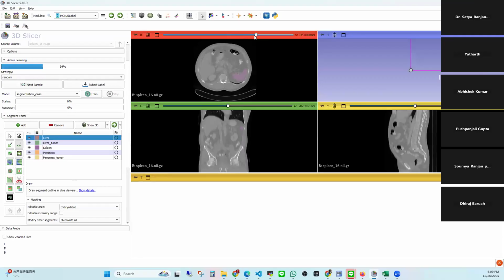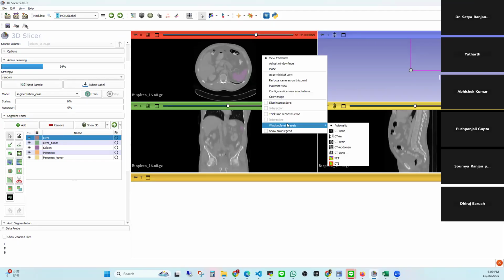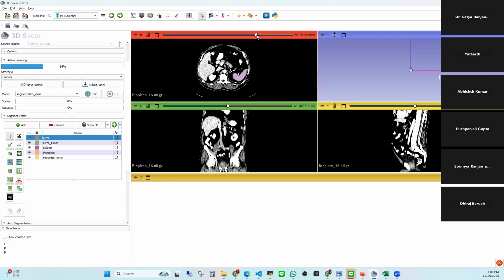So imagine you have already annotated. I'll just show you this one, the spleen. Here it is already annotated. And now if you want to extract the features, last time we discussed that there are so many features, and we want to extract some of the features from this using 3D Radiomics. So how can we do this?